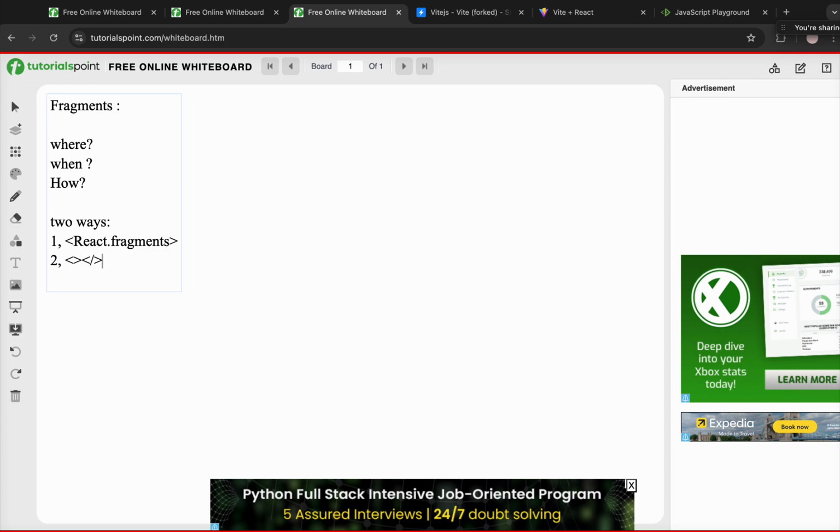Okay, so this empty tag is the short syntax, and it does not support the key or attribute. So when you need the key or attribute, like in a list, then we have to use this one.